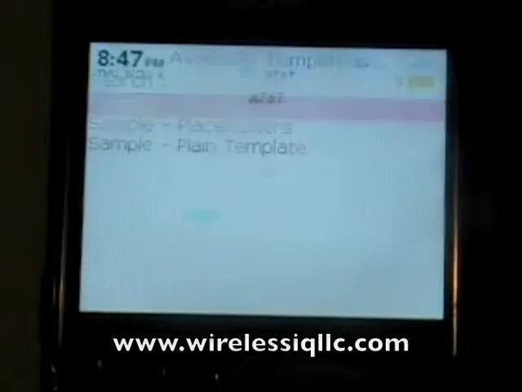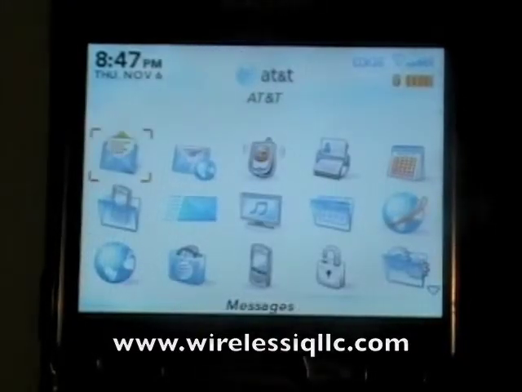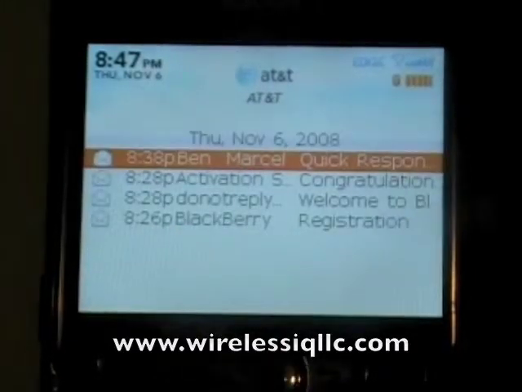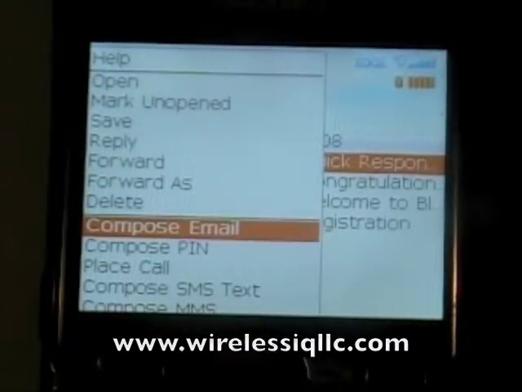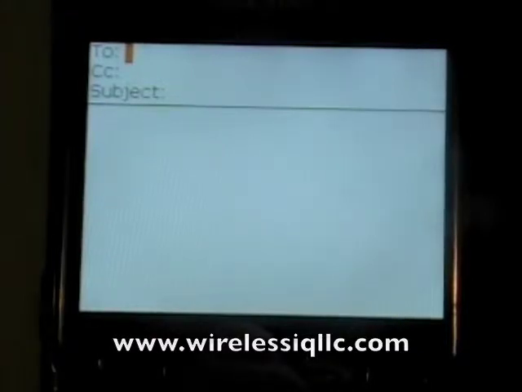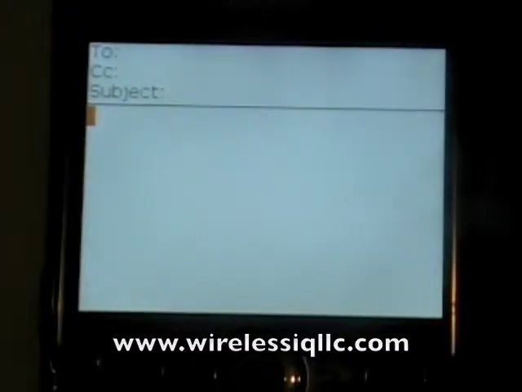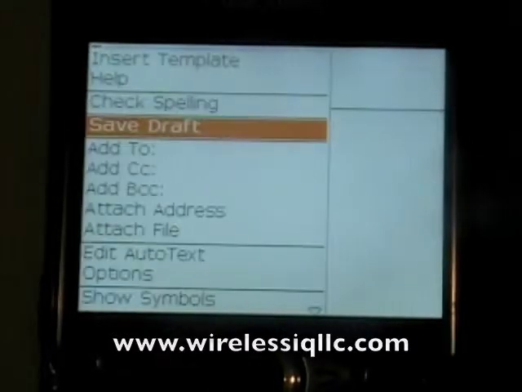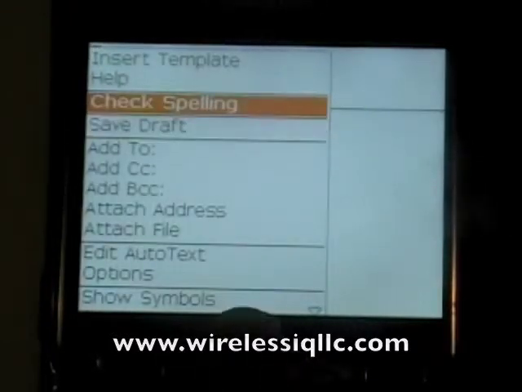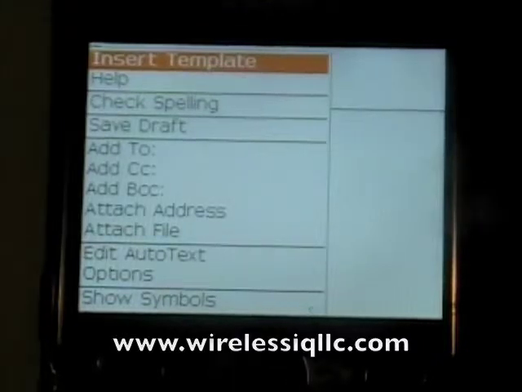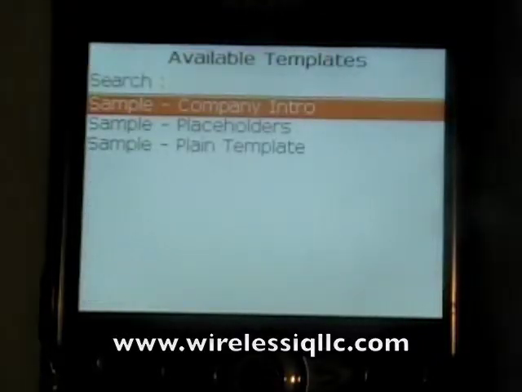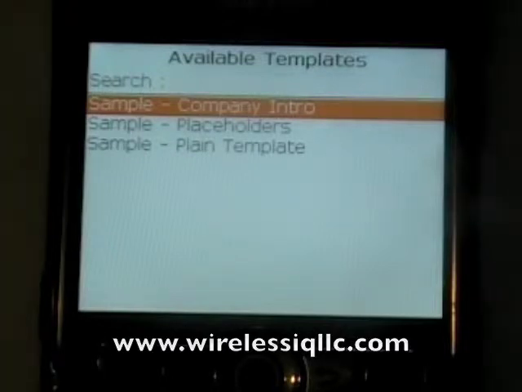To insert a template, you can go into your messages folder, compose a new message, and type in who you want to send it to and the subject. Now when you go into the body field, if you press the menu button, you see an option called insert template. If you select that, it brings up your list of available templates that you can choose from.